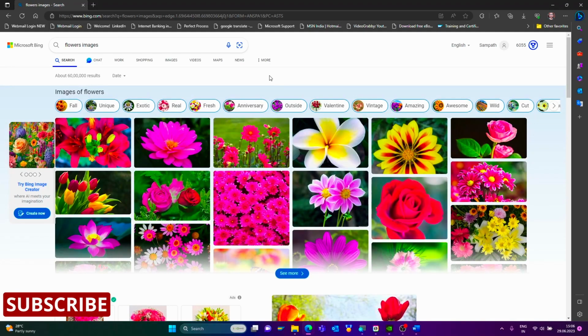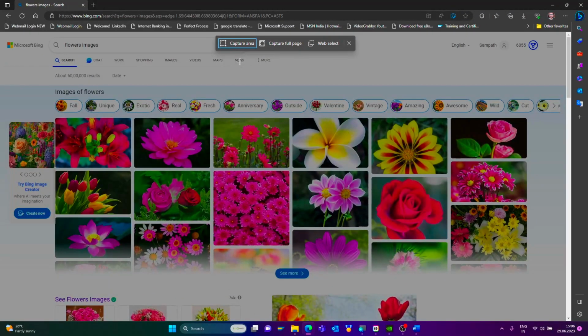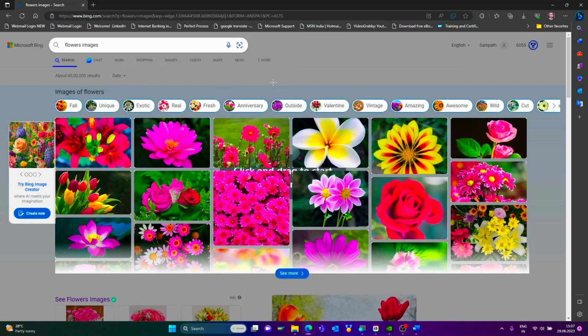Right-click anywhere on the Microsoft Edge page and select Web Capture. Here we have three options: capture area, capture full page, and web select. I'm going to select web select. When I select web select, the system automatically highlights the web content.